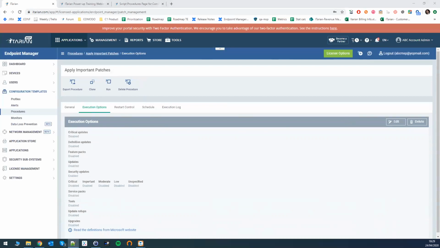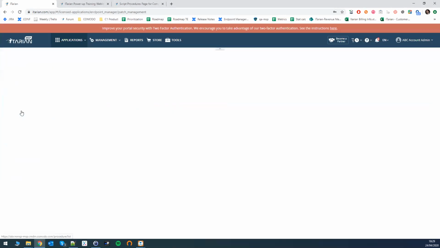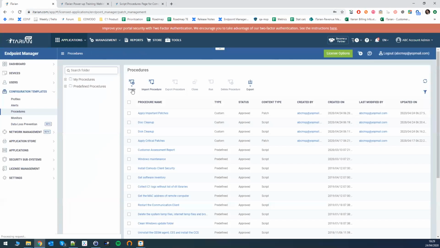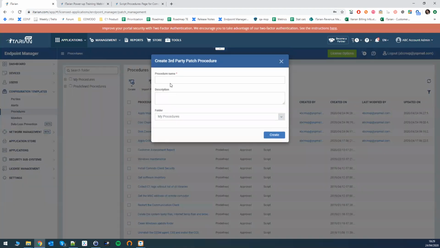So let's move to third-party patch procedures. Again, we go back to procedures. We hit the create button, and then we select create third-party patch procedure. Again, it asks for a name.